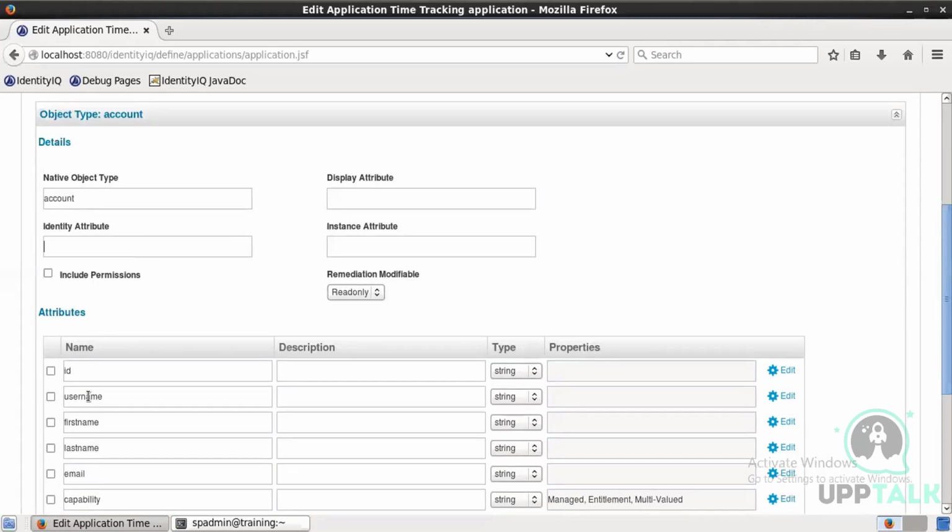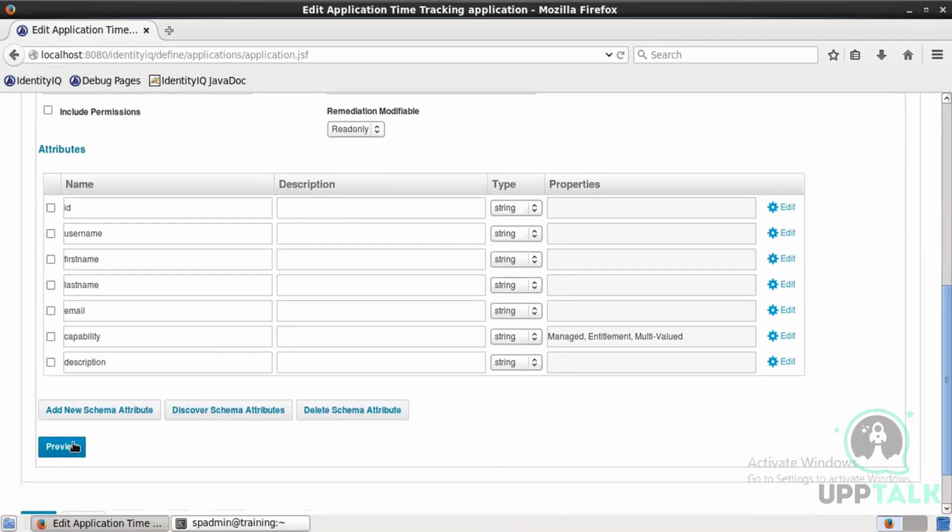And also identity attribute. This time I'm just taking this username as the identity attribute, and the display attribute also as the username. Okay. Now I'm just doing a preview.